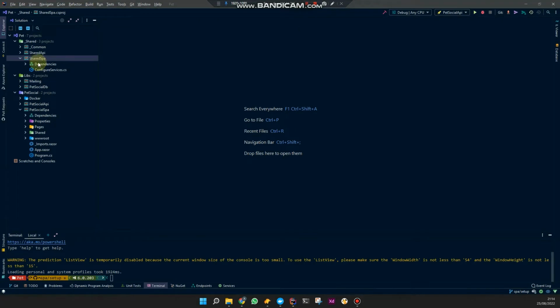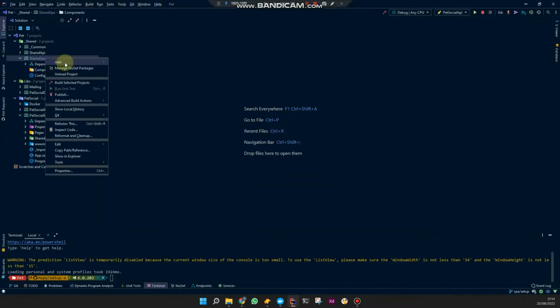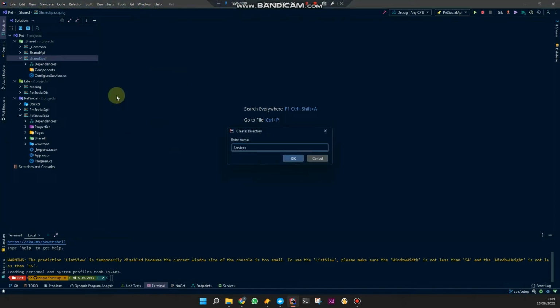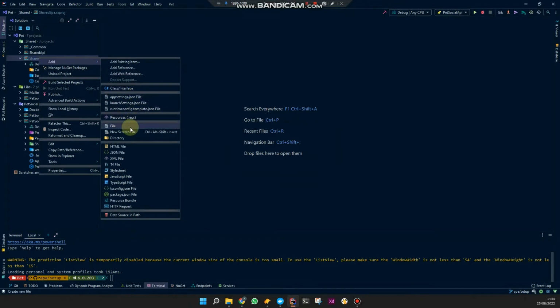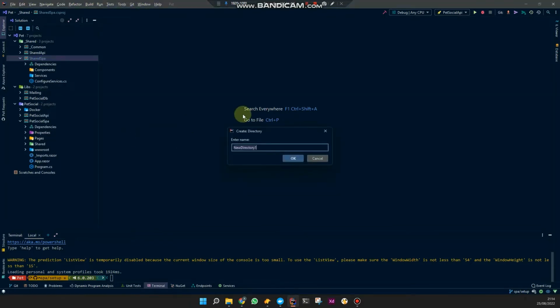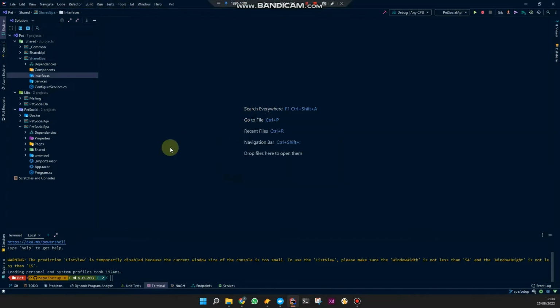Let's just create some empty folders first. It will make sense to share components, also services, probably the interfaces of those services.